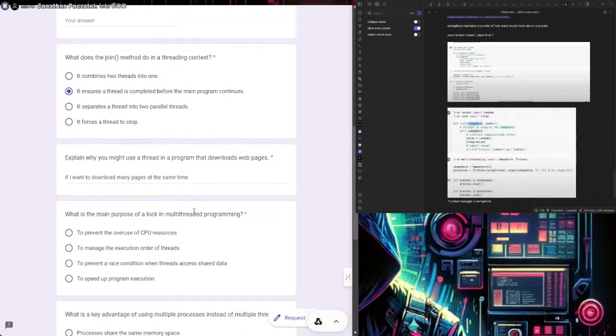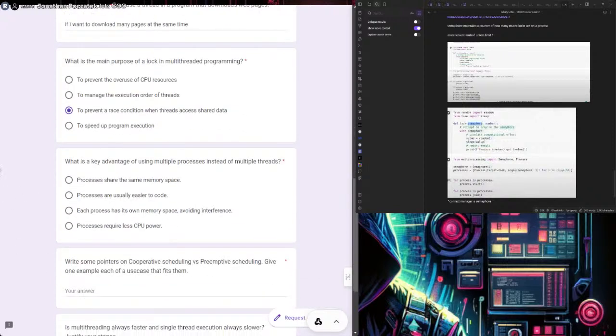What is the main purpose of a lock in multi-threaded programming? Purpose of a lock. I believe it's race conditions, right? What is a key advantage of using multiple processes instead of multiple threads? Processes share the same memory space. I believe it's that, if I'm not mistaken.